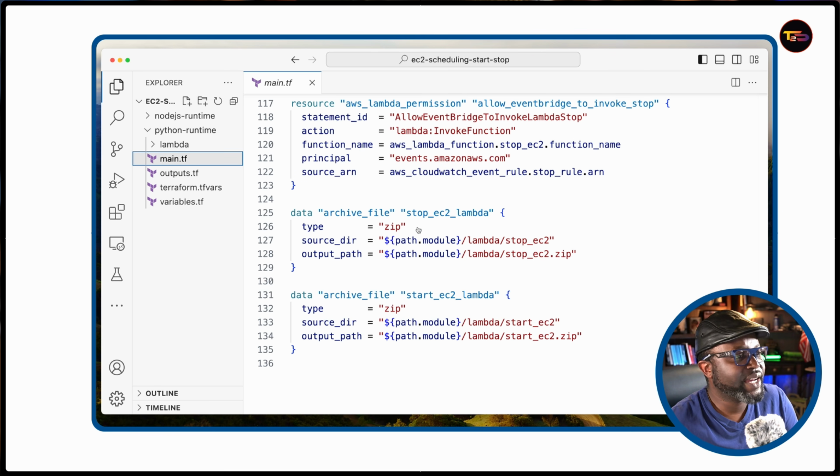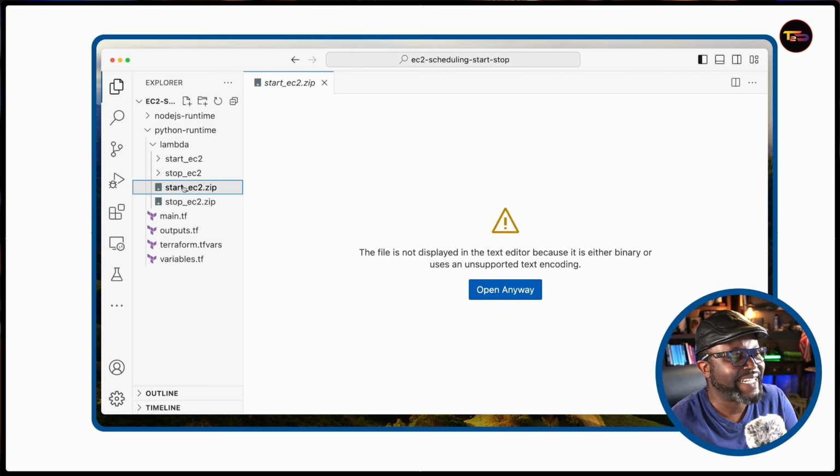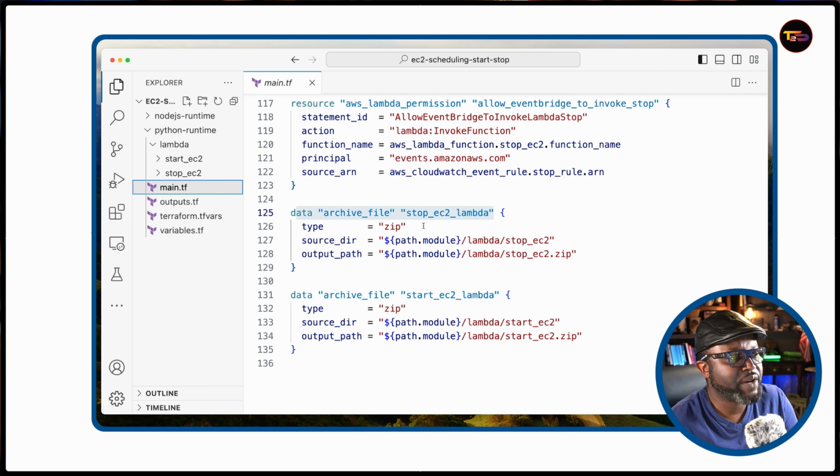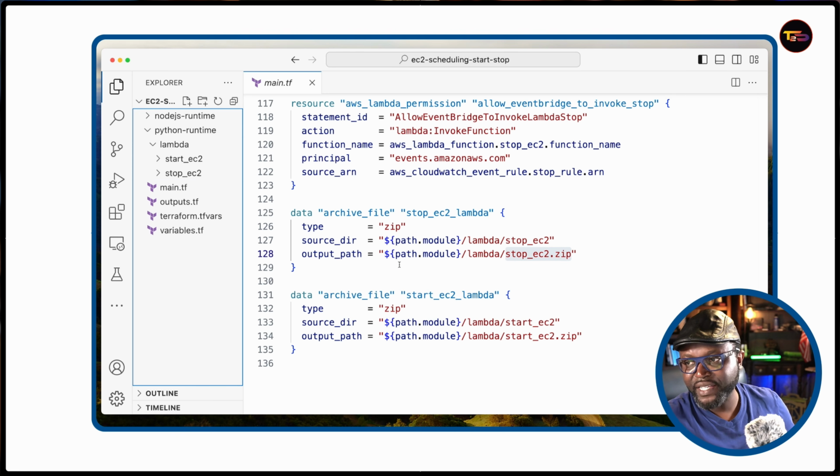So if you go back here, we're going to have to do this, and to do this, I'm going to delete this here. I'm going to delete that, because the Terraform script is going to have to zip this file here, the stop EC2, to make it become this one here. So we're going to see this when we run our terraform apply. Okay.